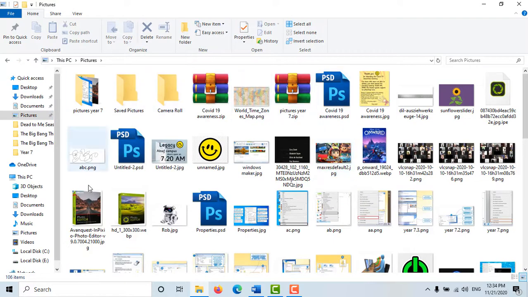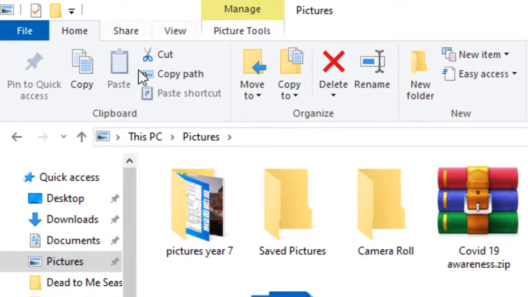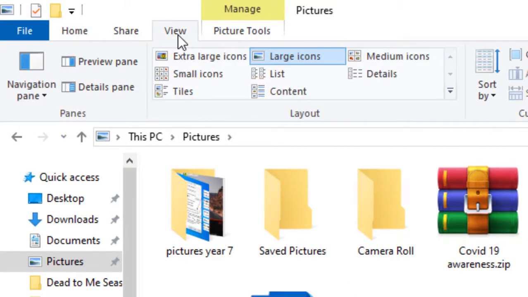Now this is so much better because you can actually see what's inside each and every picture file. But you want more options, right? So if you want more options, you can go to the top of your Internet Explorer or the folder and click on View. Here in the Layout section, you have so many options that you can choose from.